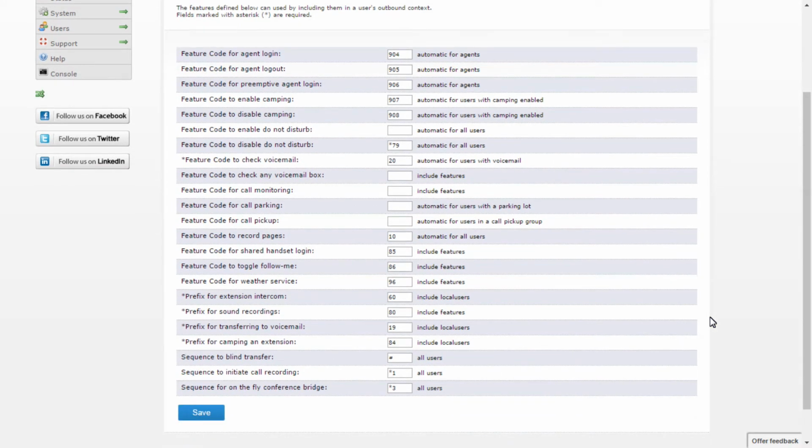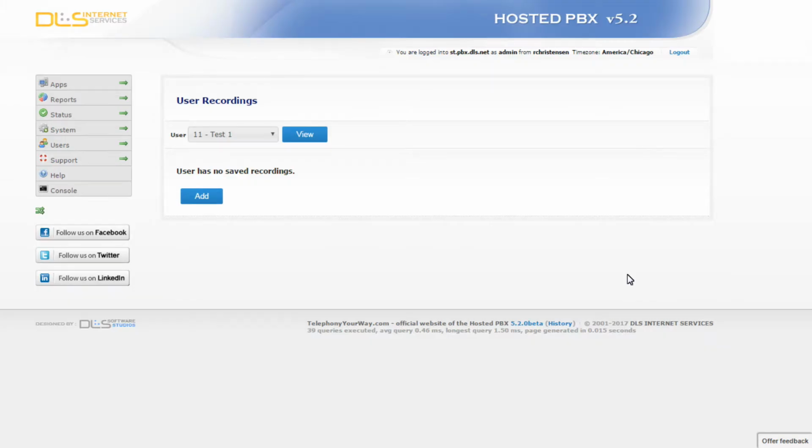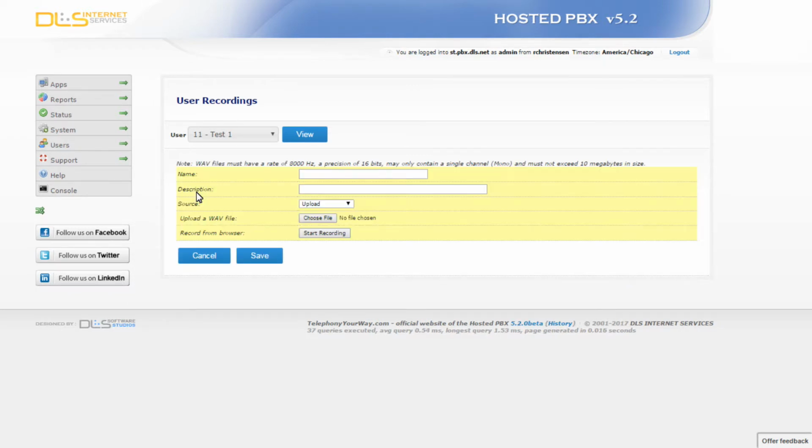We have implemented changes to the System Features page. By leaving the feature code boxes blank, you will disable the respective feature code from being available to the users from this tenant group.